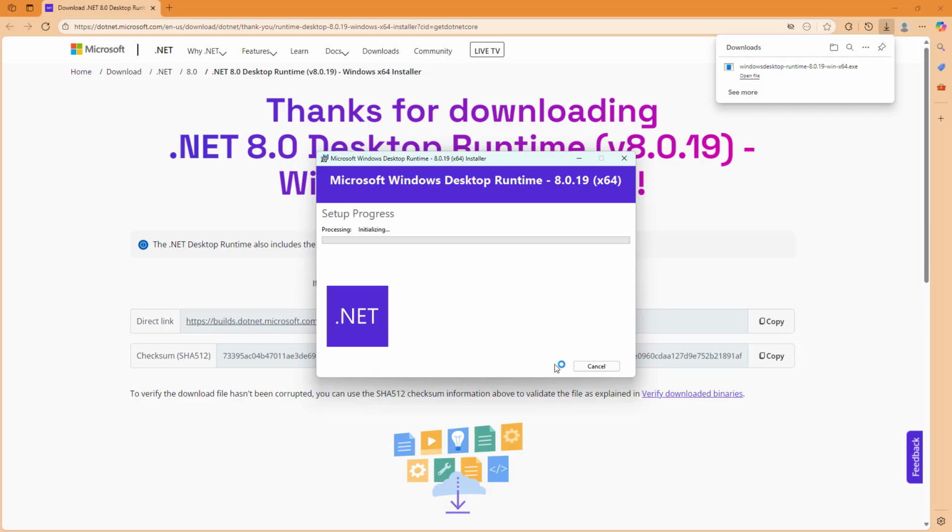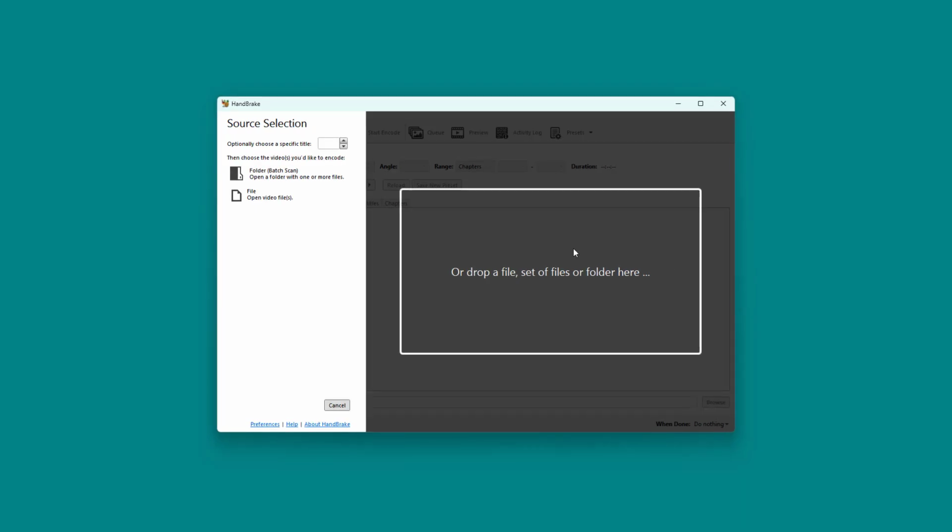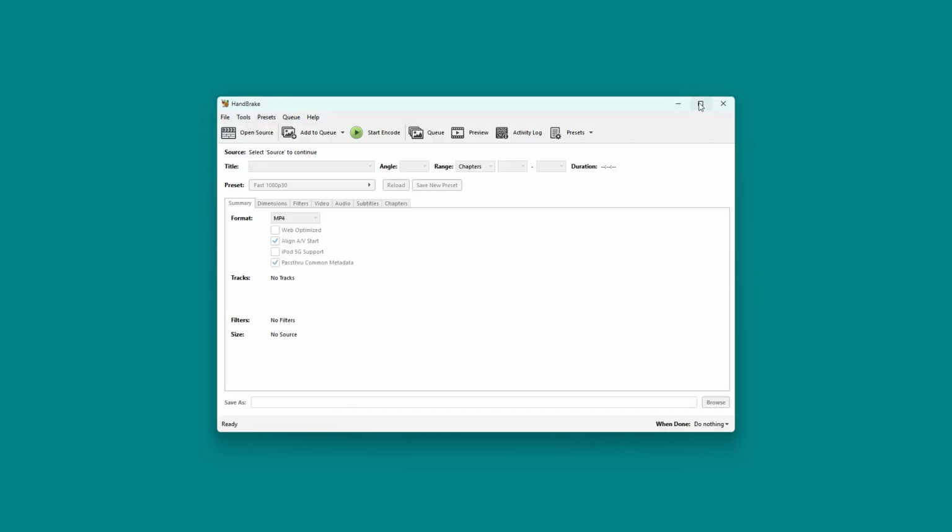So you get the User Account Control, and you need to say yes for that, just like that. And then the runtime will be installed as well. Once that is done, you need to wait for a bit, and then it says the installation is successful. So now if you were to open up Handbrake, it'll load up the new version of Handbrake right here, just like this.